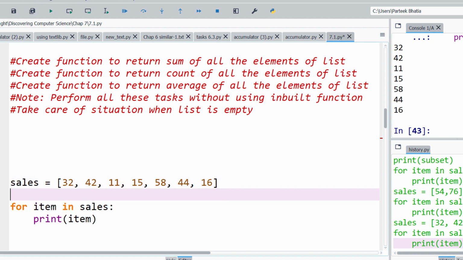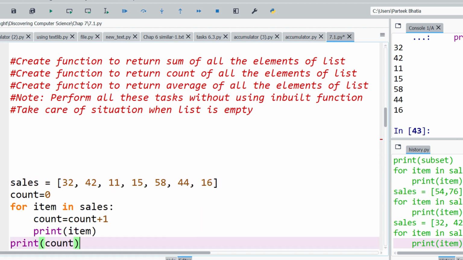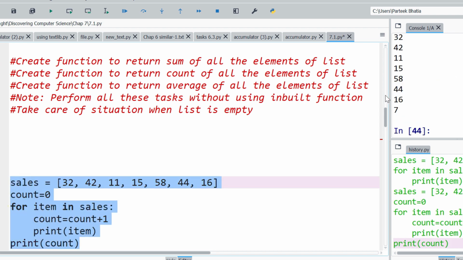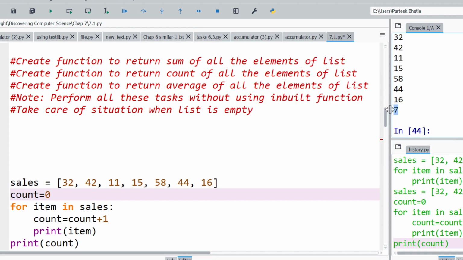So let's create a count variable and initialize it with 0, and in the for loop you can increment the value of this variable so that you can count all the elements. For every item in the list our count will be incremented by 1, and after this for loop you can simply print the value of count. Let's run this. So all these are the elements. The last element is 16 and the count is 7.